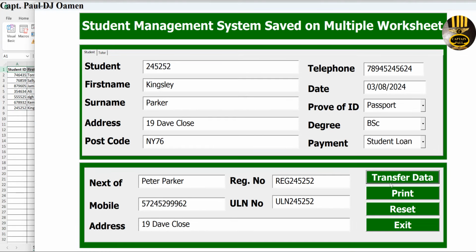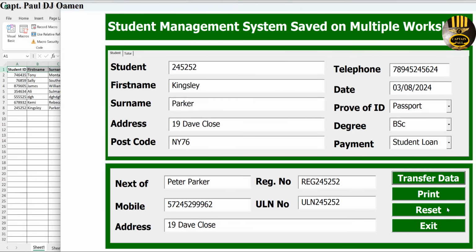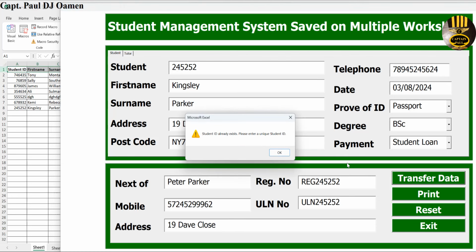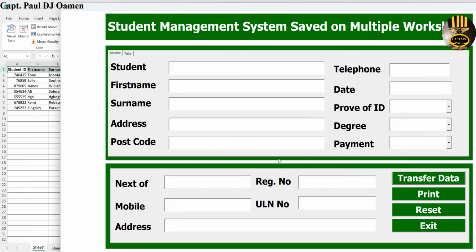Supposing we decide to add Kinsley's details again, since we've already added them, if you click on Transfer, the system lets you know that the details are already in the system. If you click on OK, there.